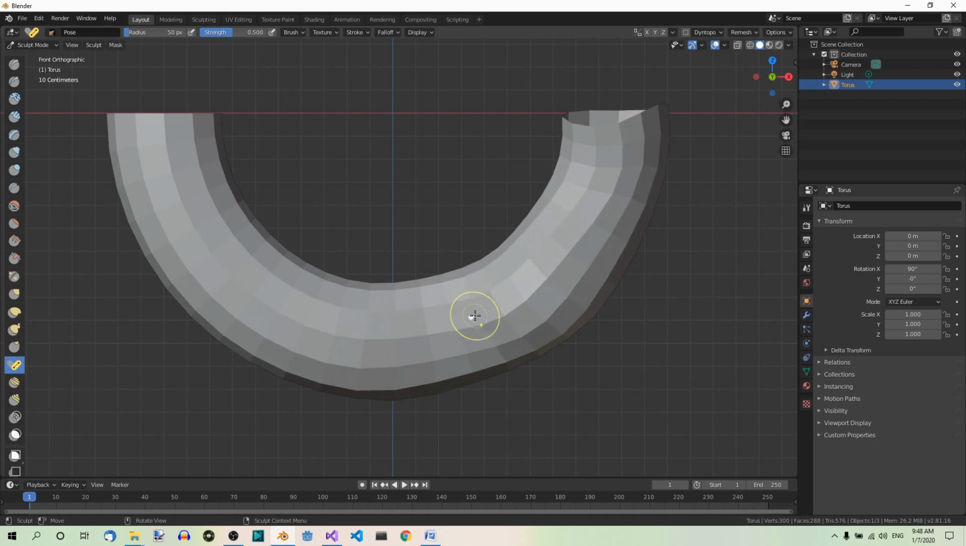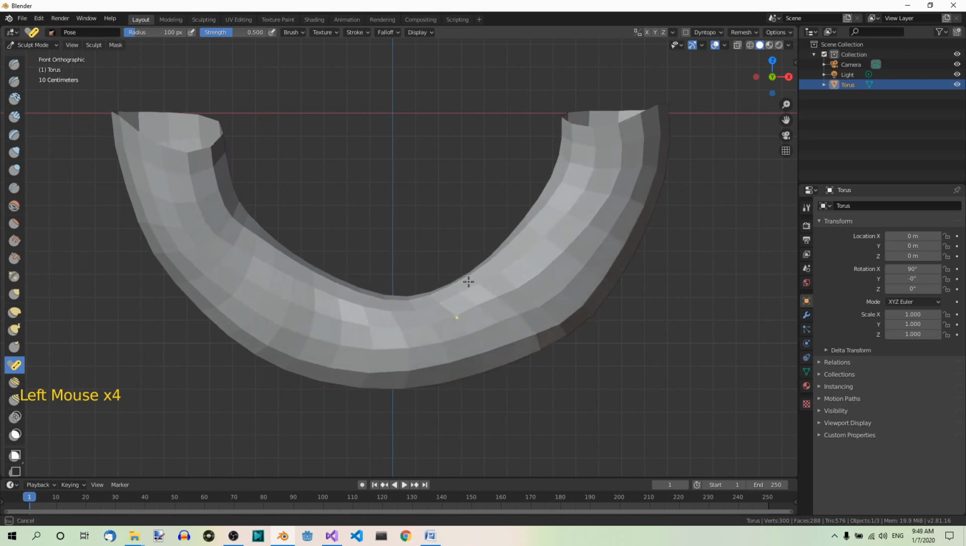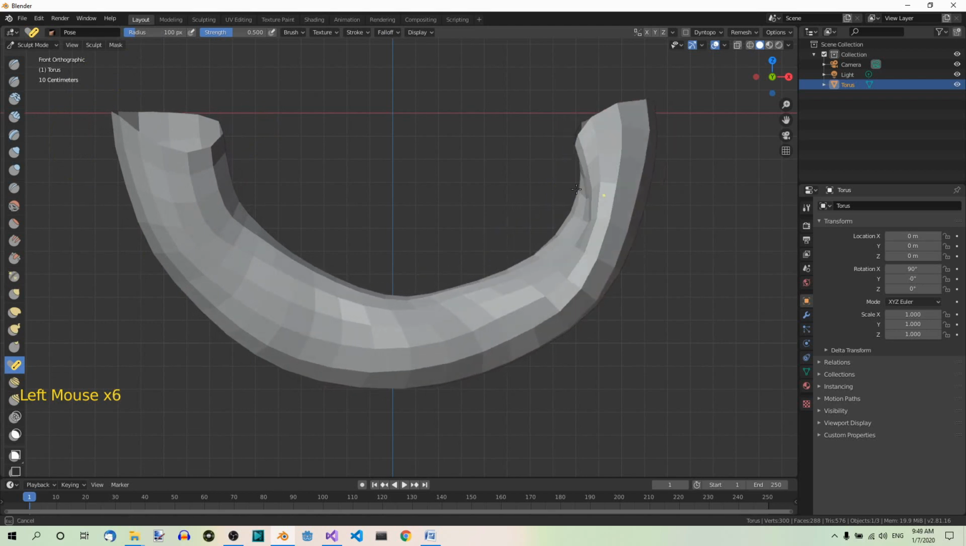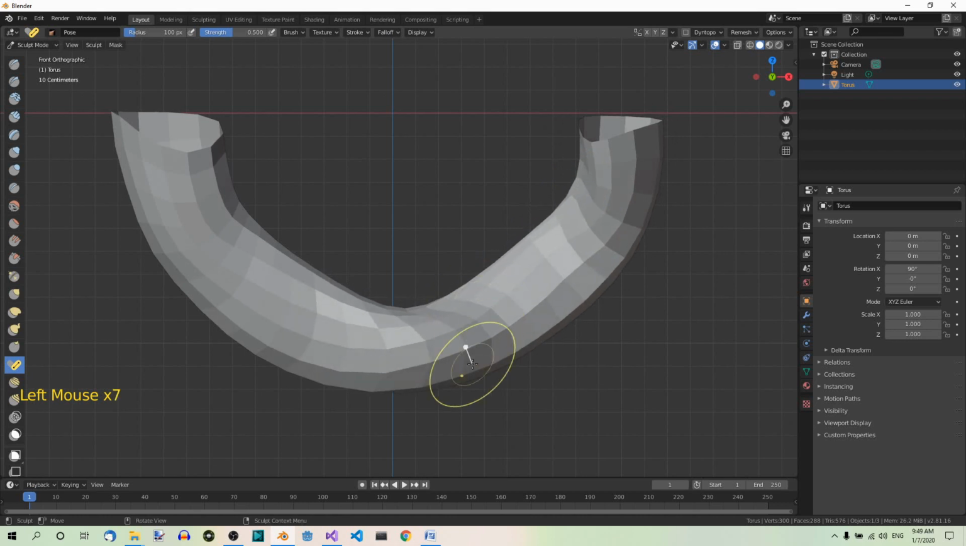You can change the radius of the brush for different effects. Let's set the radius to 100, for example. So it works as if there were some armature in it. But of course, there isn't. Well, this is basically how the pose brush works.